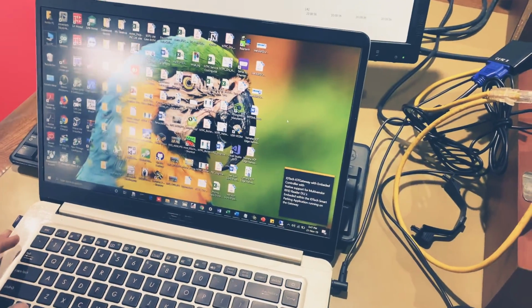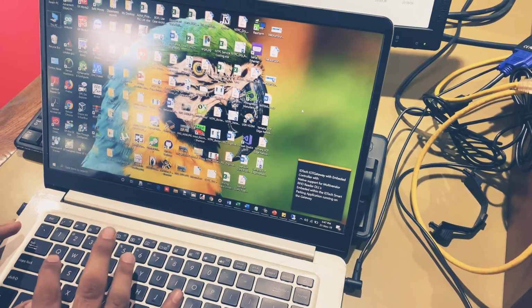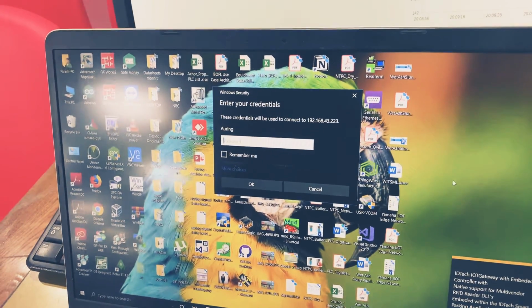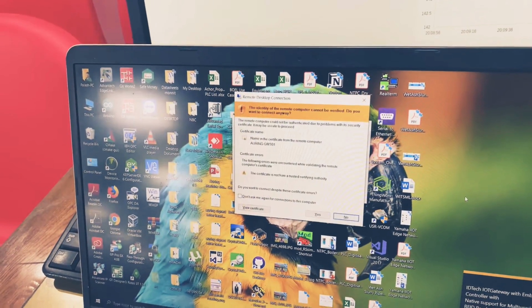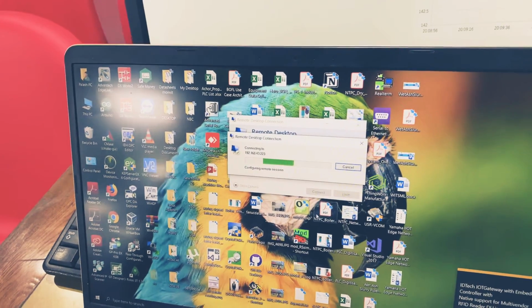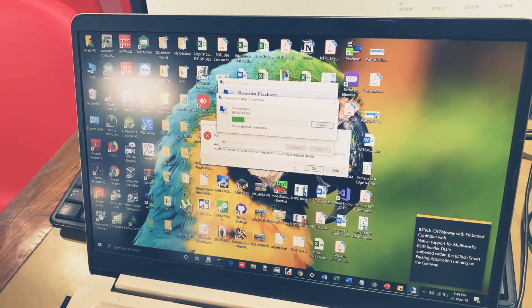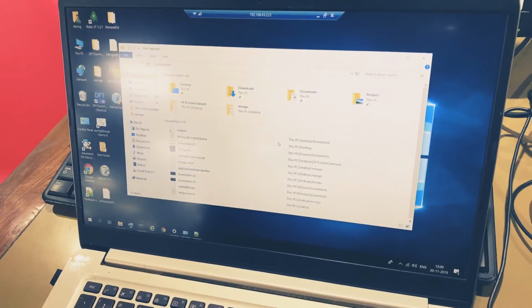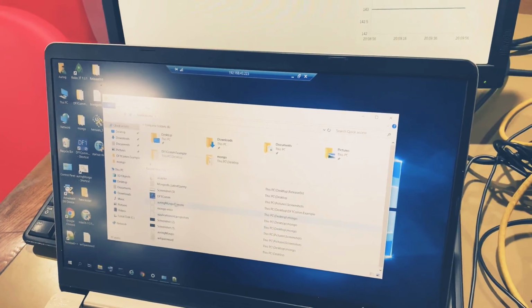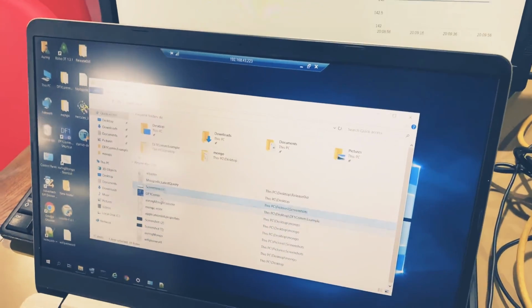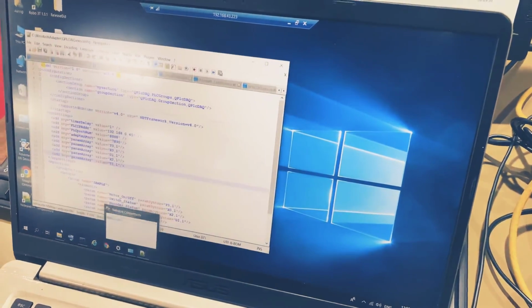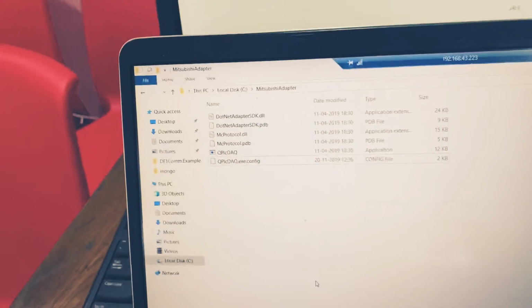Now let me just log in into this industrial gateway. We would just log in into the gateway. Now here you can see we have a Mitsubishi adapter file.